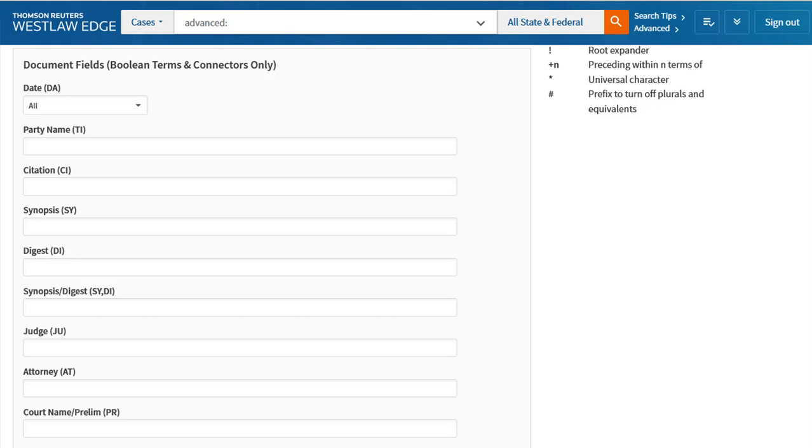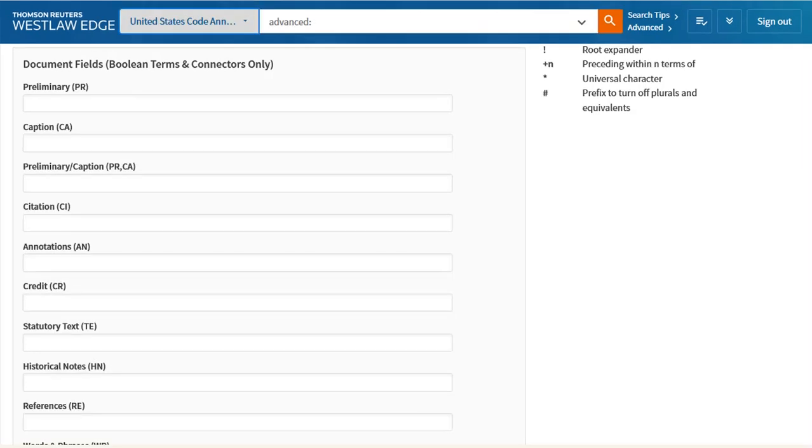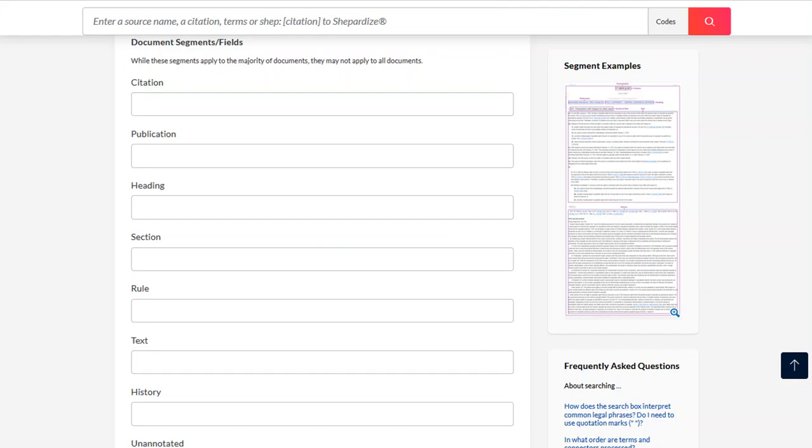Segments and fields are database specific, since different types of documents will have different types of fields. In Westlaw, if you drill down to a database that has only one type of document, you will find a template that makes field searching easy. The document fields on the Westlaw Advanced Search page for cases include fields like judge, attorney, and docket number. The fields available on the Westlaw Advanced Search page for statutes are different, including fields such as caption, citation, annotations, statutory text, and historical notes.